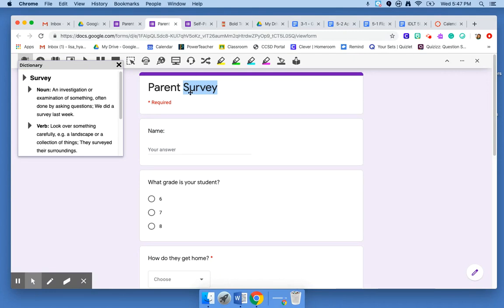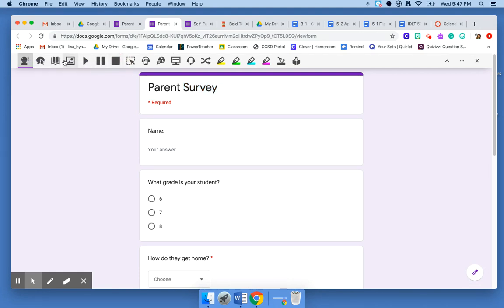It has a dictionary here, so if you have a word highlighted and they don't know what the meaning of that word is, it will actually give them the definition here, and how it's used by clicking that book. But you have to select a word in order for that to happen. There's a picture dictionary there, the play, the pause, the stop.